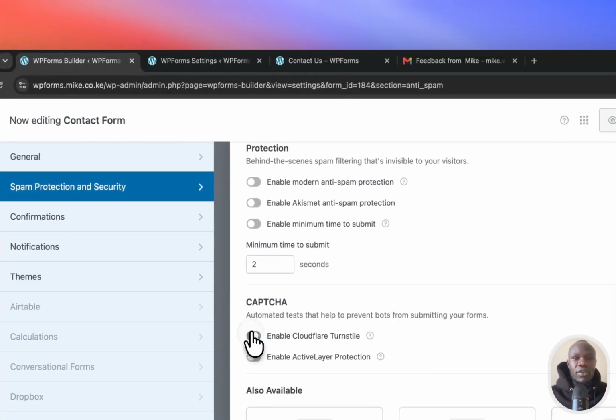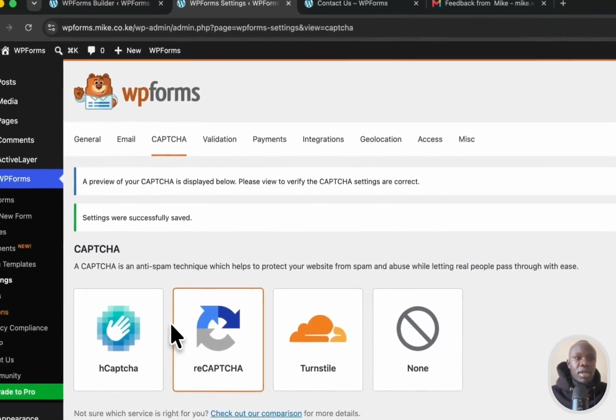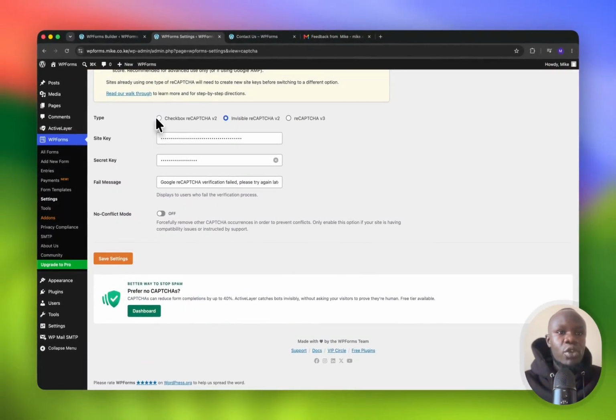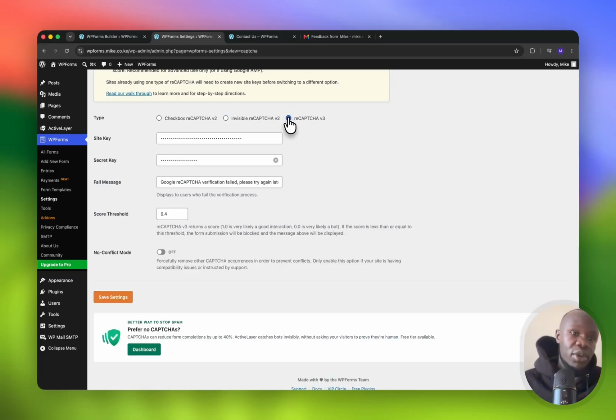So I will disable this, save it, then I'll come back, enable hCaptcha. So it uses the same mechanism. For example, if you use a checkbox reCAPTCHA or the invisible reCAPTCHA version 2 or the reCAPTCHA version 3. So personally, I prefer the invisible ones. So that is the invisible version 2 or the invisible reCAPTCHA version 3. And for invisible version 3, the advantage with this is you can set the score threshold. So what this will do, the reCAPTCHA version 3 will return a score.